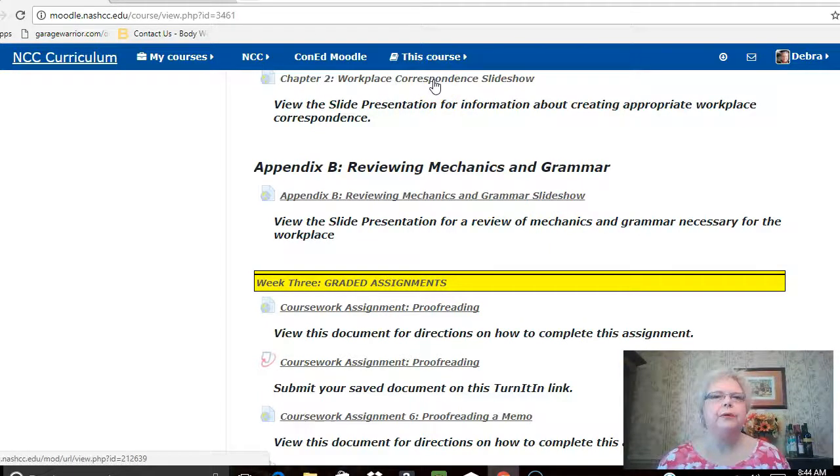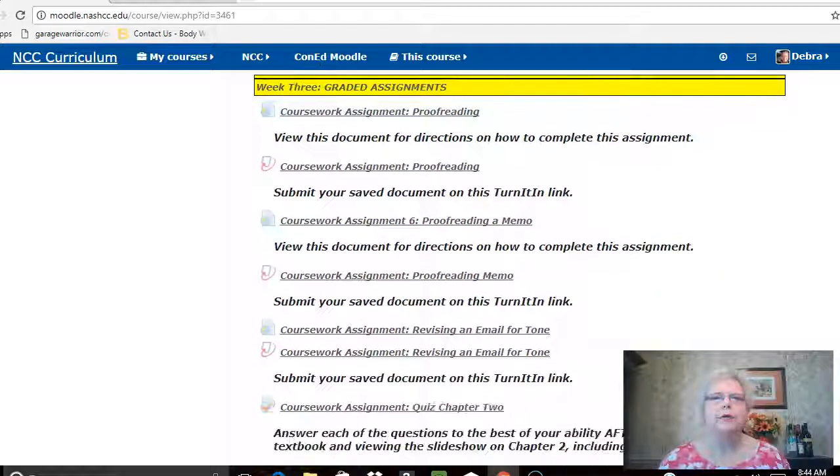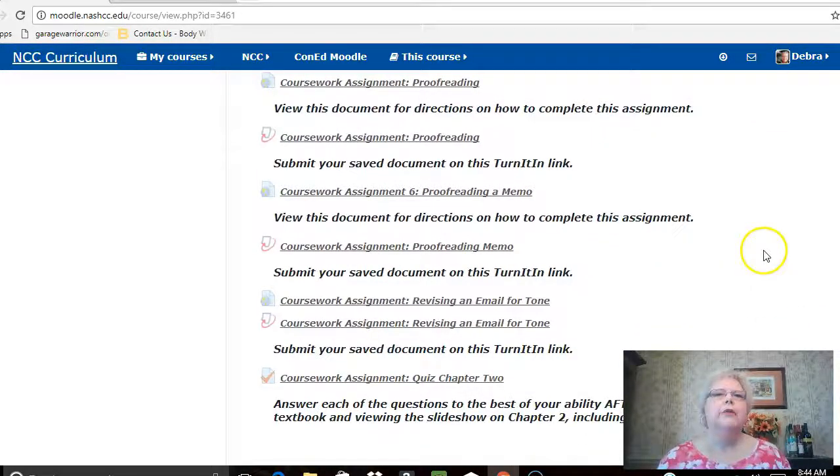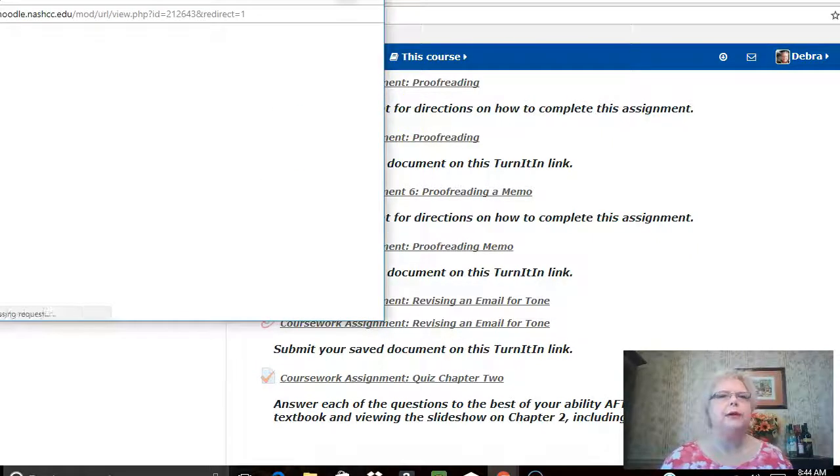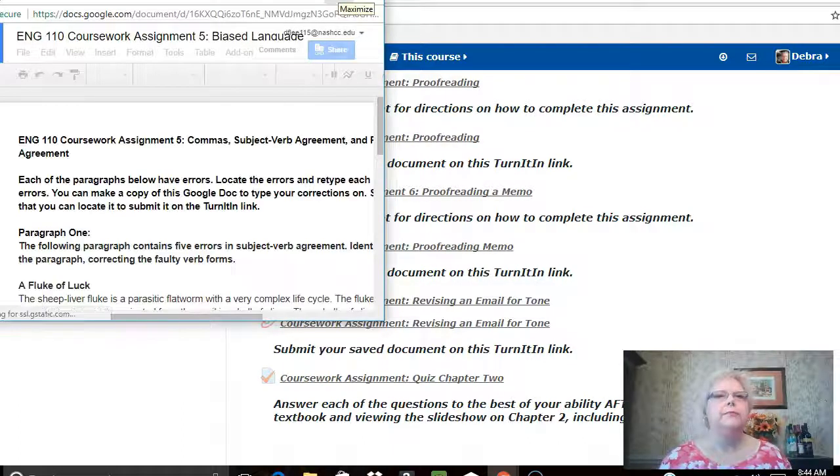Okay, so here is the slideshow for Chapter 2. You can go through that, and as I said, if you don't get a chance to read the chapter, at least view the slideshow, because that will be the important points from the chapter, and it might be enough to help you. And then for Appendix B, there is also a slideshow, and there is a video included in that. Okay, so here are the graded assignments for this week. The coursework assignment, proofreading. Let's pull that up and take a look at that.